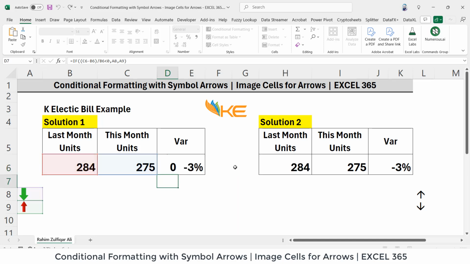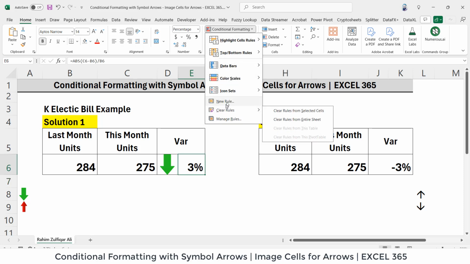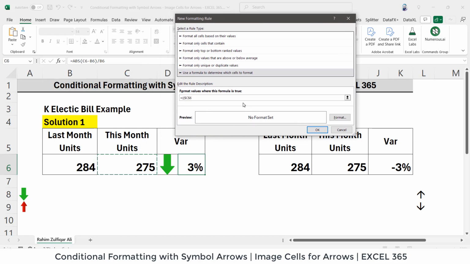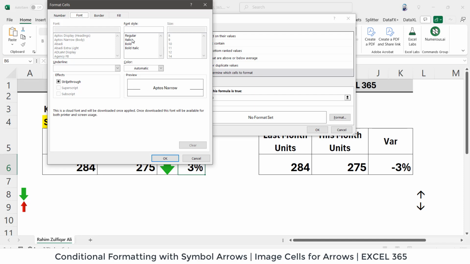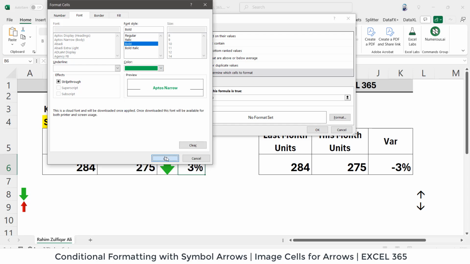Okay, so pasted here, and you can see this. Now I will be applying the ABS function. Alright. Okay, so now I will go to conditional formatting, new rule, and if equals to, if the current month units subtract last month units, divide by last month units, and let's close the bracket. If it's less than zero, then go to the format, and what we need is the font color should be in green color, right? So let's select the green.